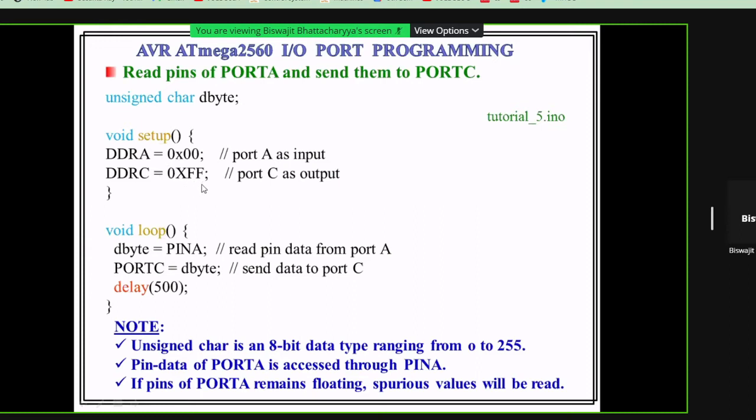Here it is configured. So data will come from port A and will go to port C now. How? You write d byte equal to pin A. You know that when the port is an input, all the input data that are coming through port A pins will be stored in the register pin A. So ultimately, we cannot write port A equal to port A. It will be a wrong statement.